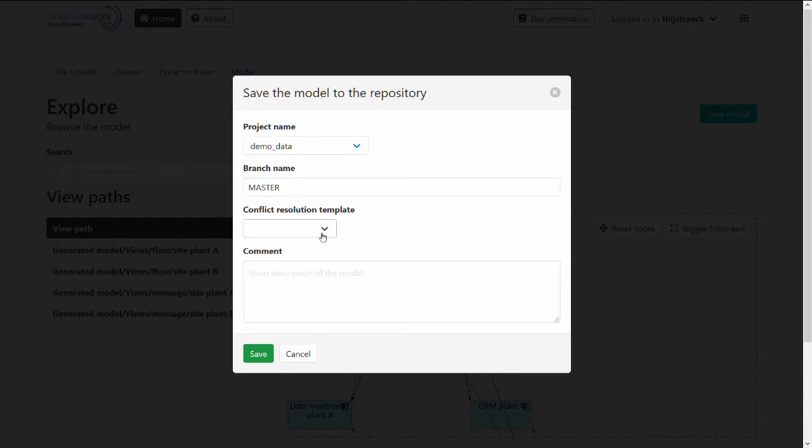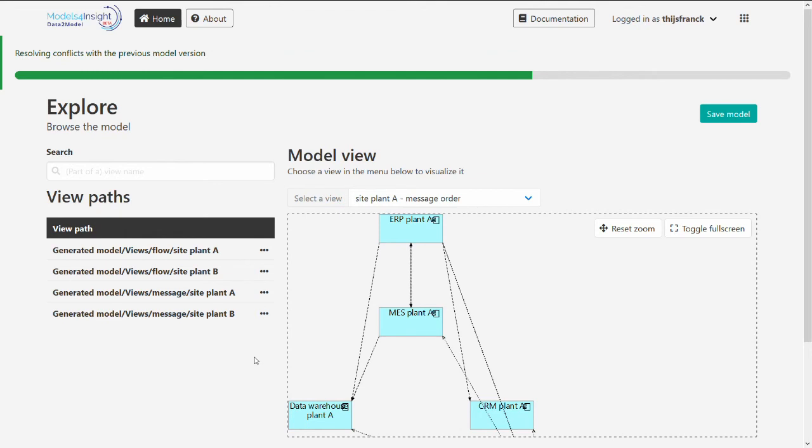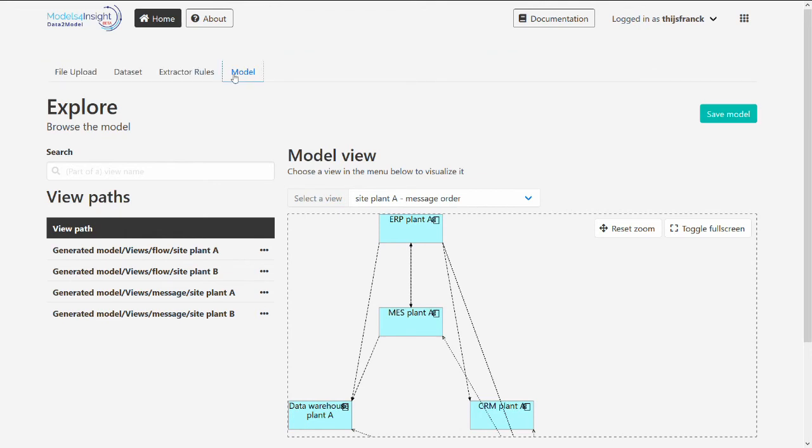Please select a conflict resolution template which should be applied in case there are conflicts with a previous version of the model. Finally, please provide a short description of the model. When you are done, click the Save button at the bottom of the page. A progress bar will appear while the commit is ongoing. If the generated model did not meet your expectation, you have the option to go back to the Rules tab and update your rules. This way, you can iteratively improve the rules to get the result you want.